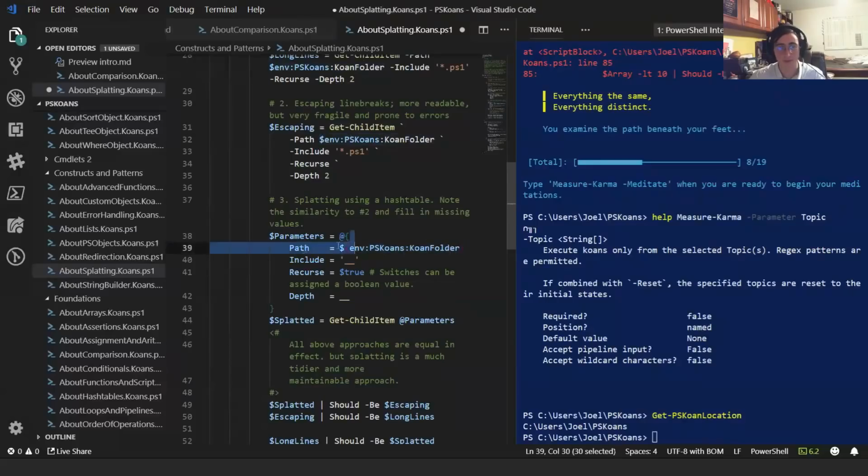So this one here, we've got a path. We've got the include, which in this case you would just copy from here. Boom, boom. The recurse, it mentions, switches. Obviously, when you're calling a command, you just have the switch by name, nothing else. When you're actually splatting, you have to assign it a value specifically. In this case, it's true if you want it to be applied to the command. And this one, depth, would be 2. And then this would work out like this.